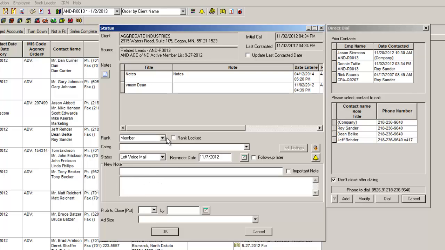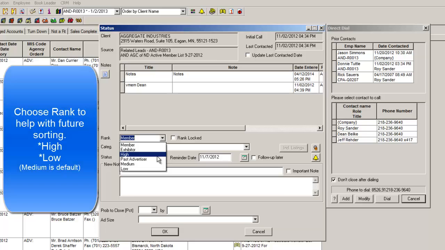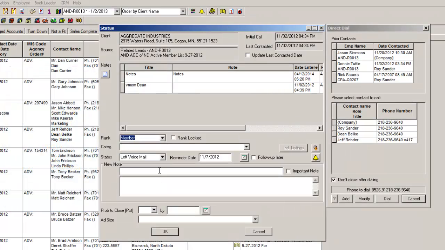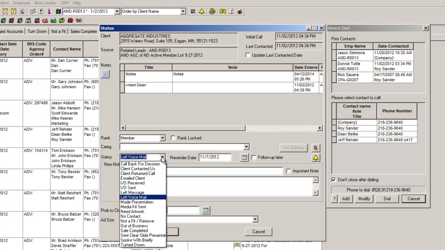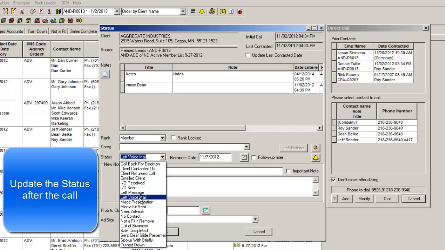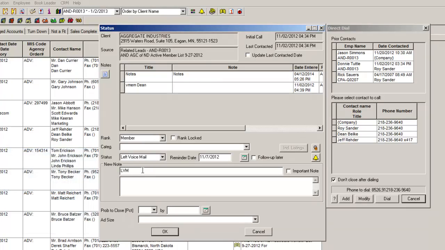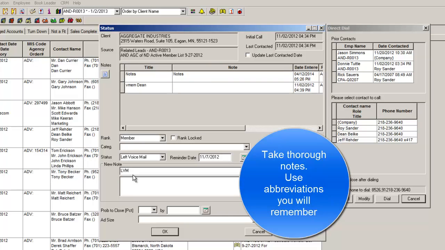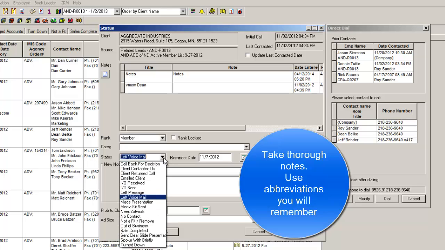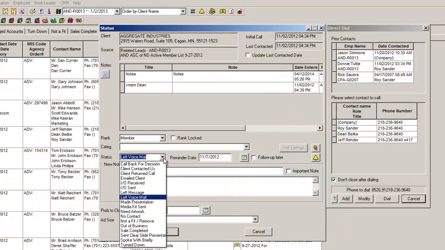A couple of things that you want to notice about this is that you can sort them into a higher place. You can put them on the top shelf of your leads by putting high, or you can make them a little lower priority by ranking them low. I'll show you where this comes in handy a little bit later on. Also, it's very important to notice and make note of the status. So if you left them a voicemail, you can put that in. My recommendation is also to make notes that are something that you would recognize later on. LVM, for example, could stand for left voicemail. Whatever your shorthand is, be consistent with it so that you know what it means.